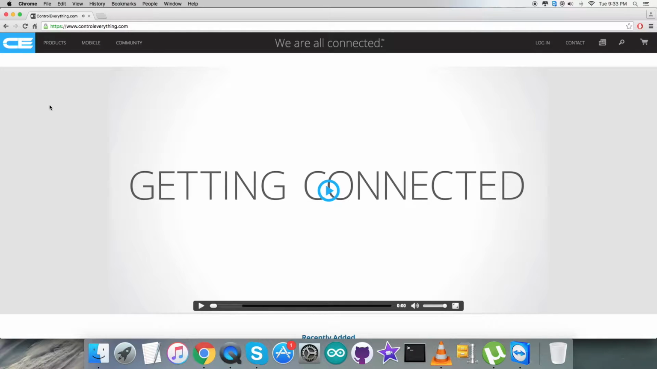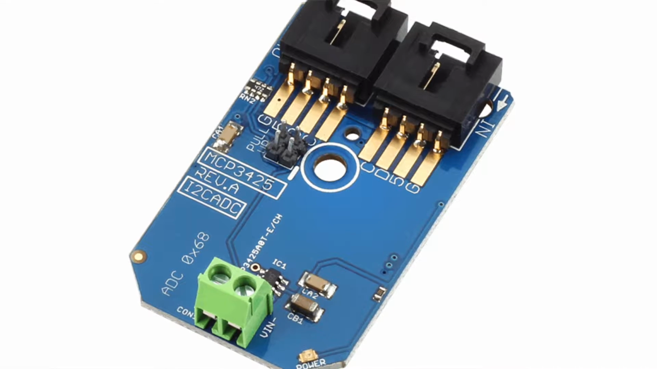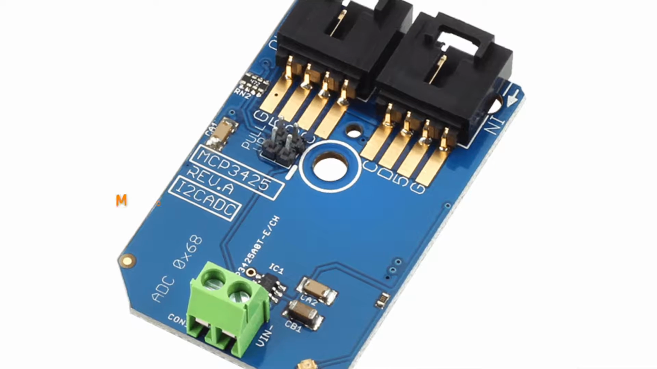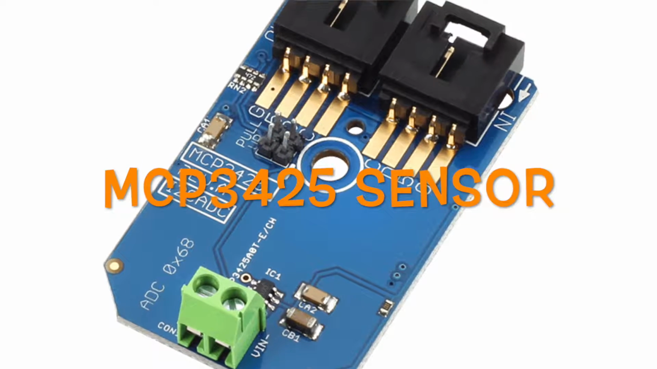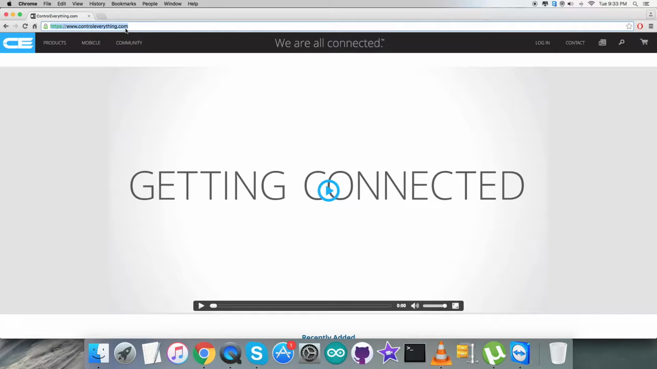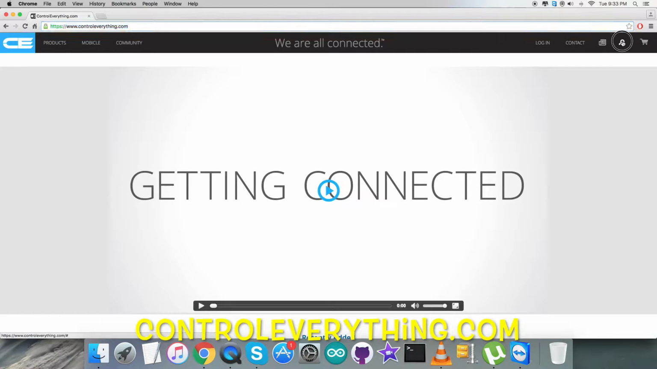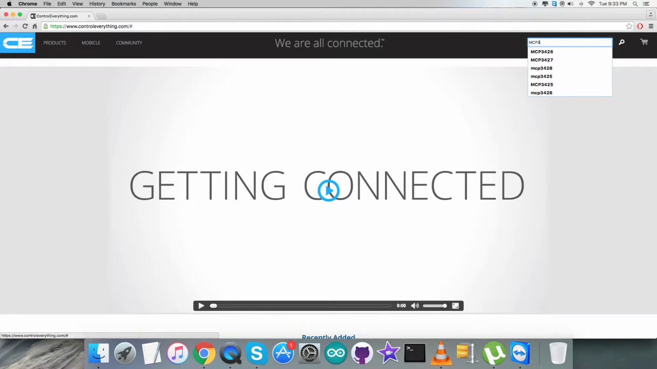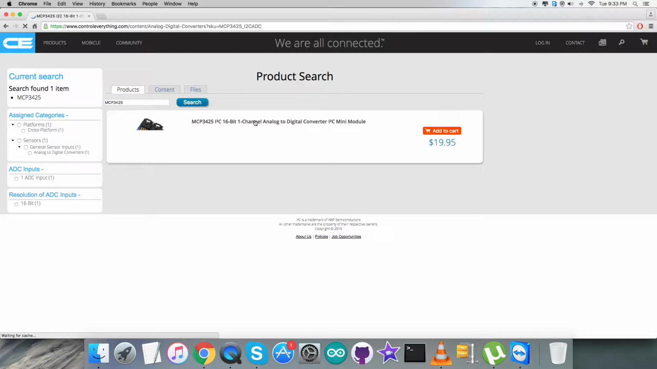Hey guys, welcome back. Now let's have a look over a new ADC, that's analog to digital converter, and it is MCP3425. And to gain more knowledge about this sensor, let's visit the website, that is controleverything.com, and here we have to search for this sensor. As you can notice on my screen, it's MCP3425, and let's see what we got for this ADC.